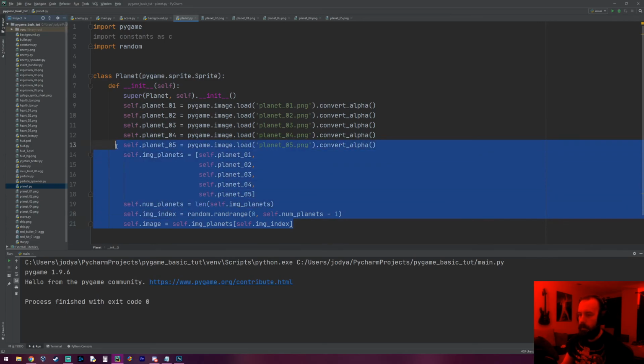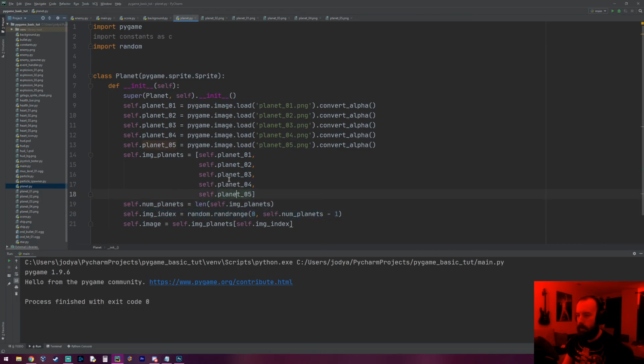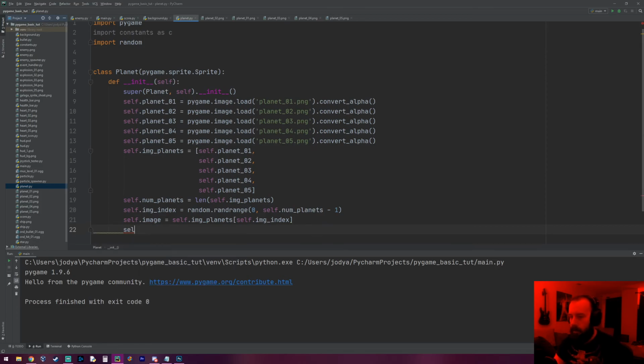Doing all this right here, we store all the images in a list. We're getting the length of that list, and we're grabbing a random planet from that list, and we're assigning it to the image variable. Then, like always, we need to get the rect object from it. So self.image.get_rect.